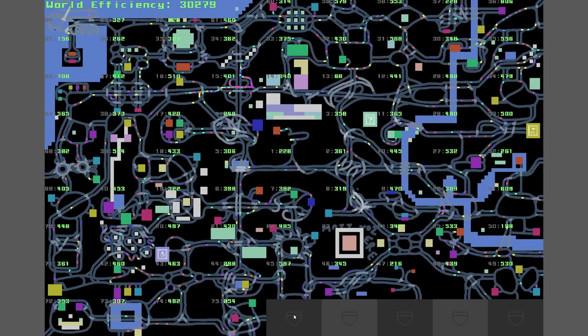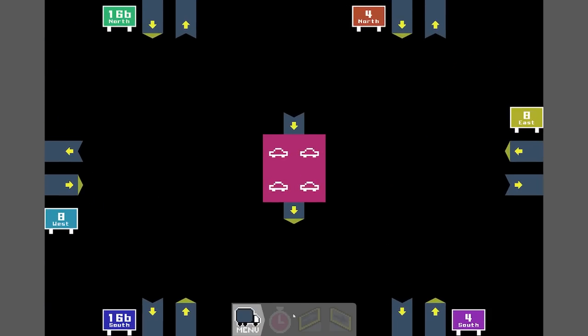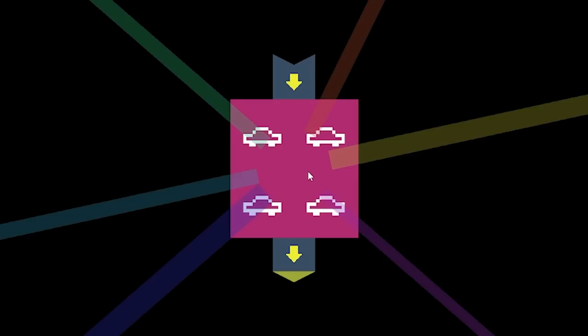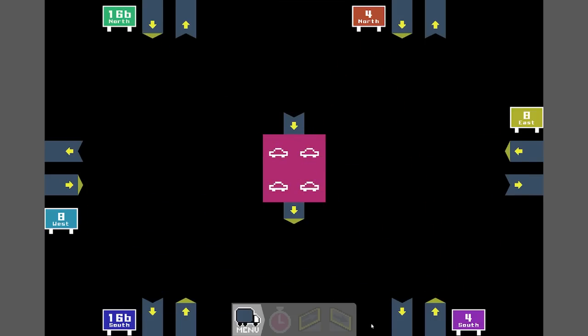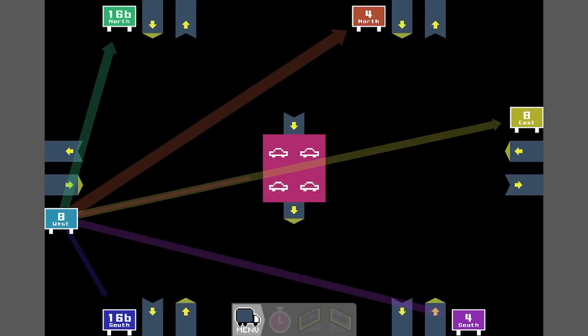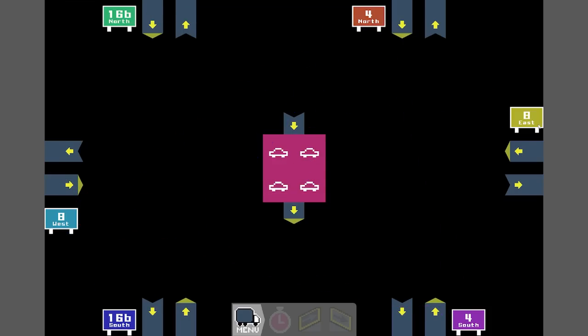Right, next up, we're on the next level. And oh my goodness, we've got the flying saucer shop. Oh, they want to go everywhere. They just want to invade every road they can. And everyone else, they sort of want to go everywhere fairly equally. But I feel like there's going to be a lot of traffic.